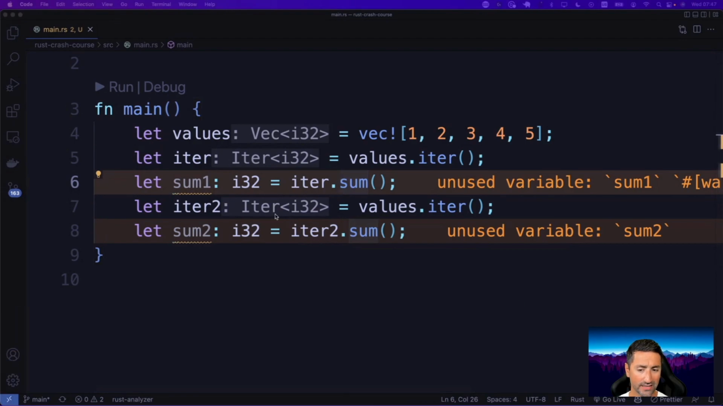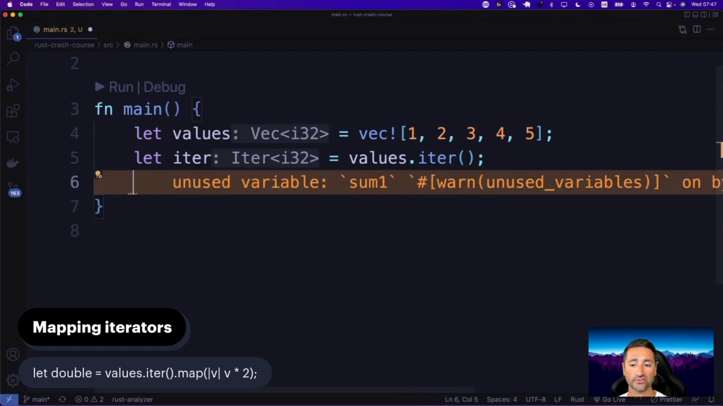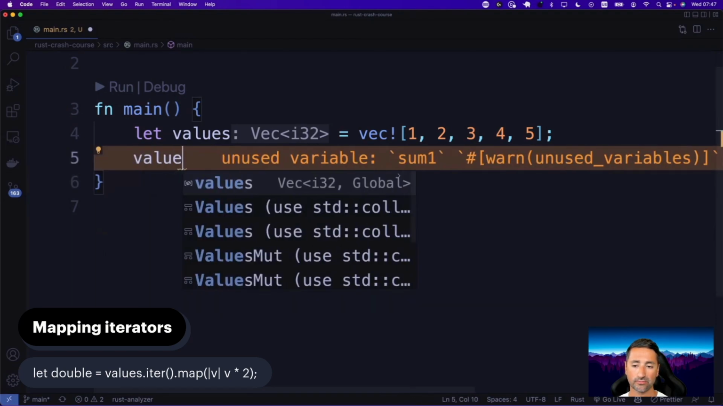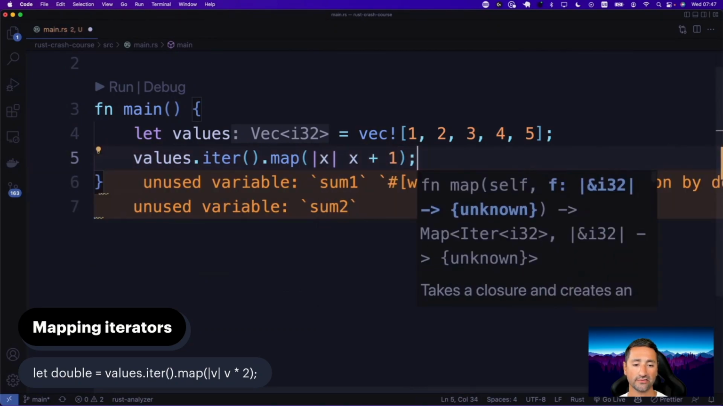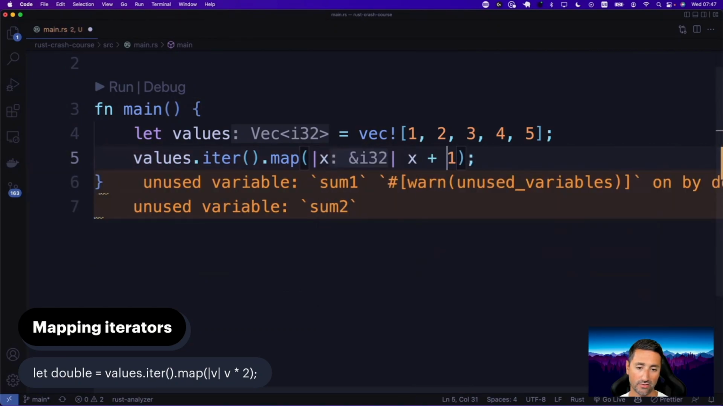Okay. Once you have iterators, you can actually map the results. So you can say values.iter(), okay, and then you can map the results. So you can say x, or v, as you can see at the bottom of the screen, and we say v multiplied by 2. Okay, so let's go.